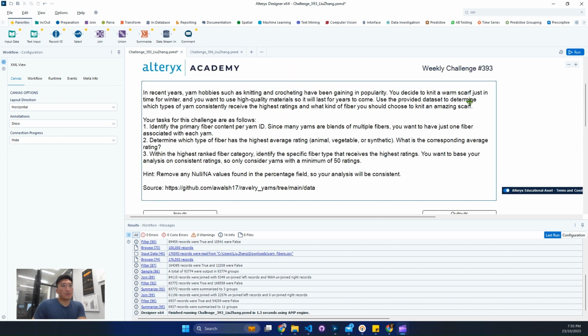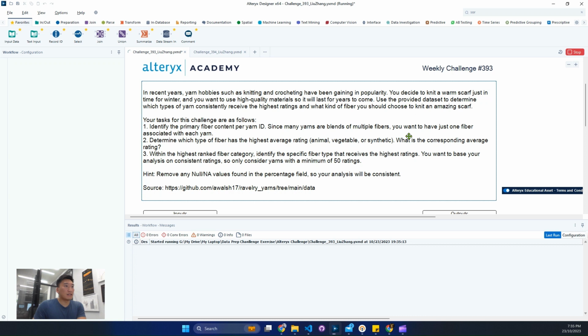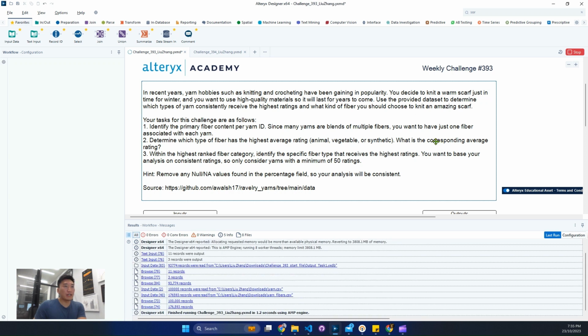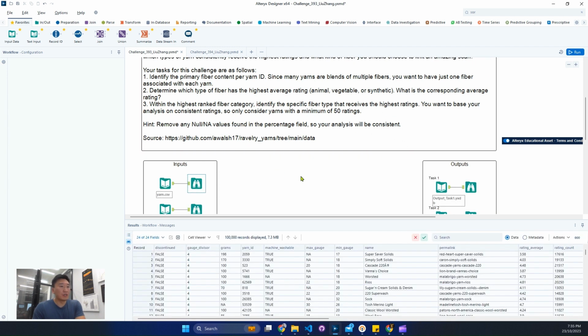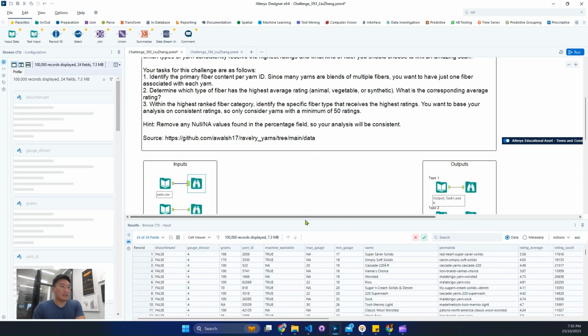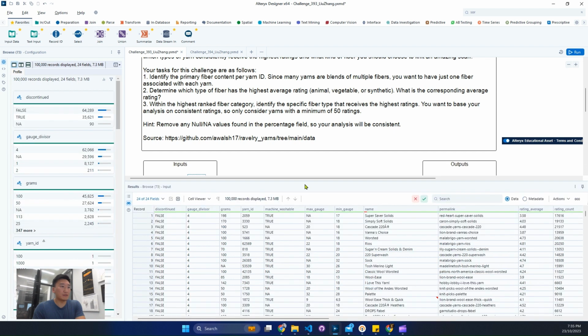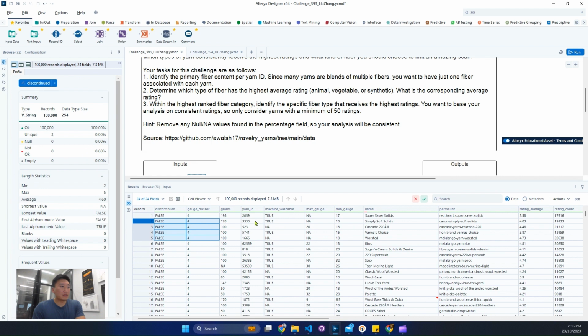Okay, this is the new challenge 393. So we have some data sets from knitting for the young. We try to identify some of the challenge tasks. So we can look. The first one we have a data set that has quite a few columns. So we have 100,000 rows, mostly metadata.